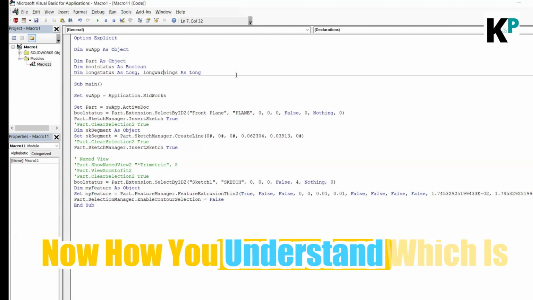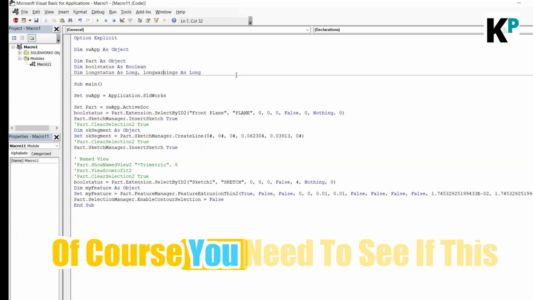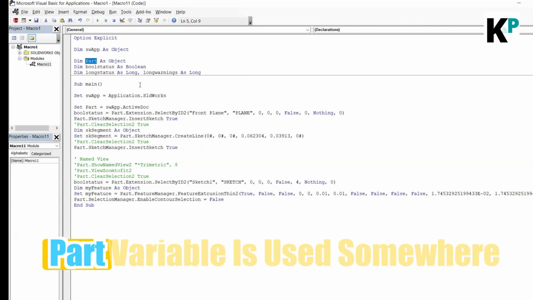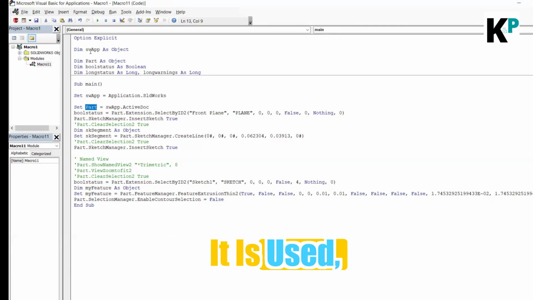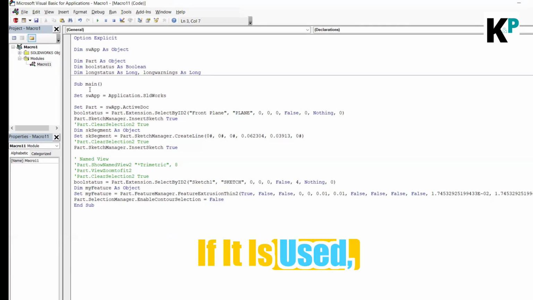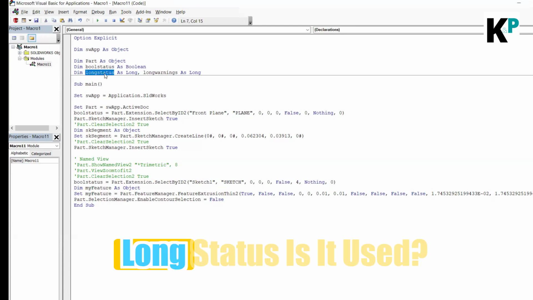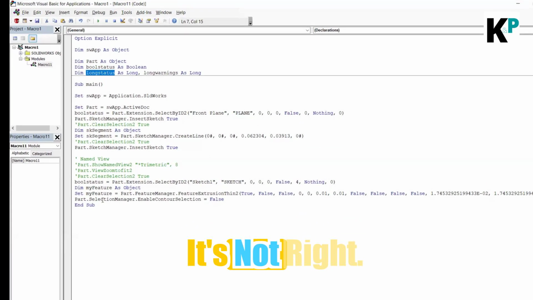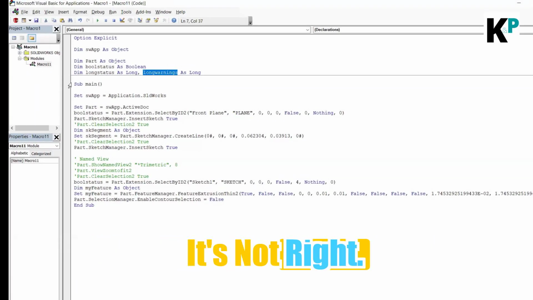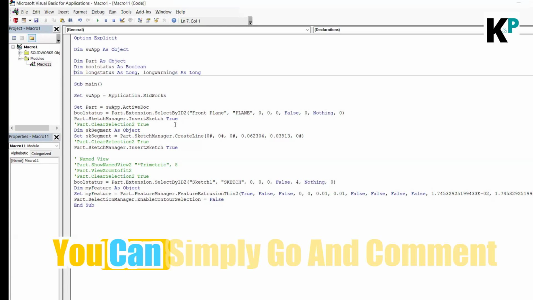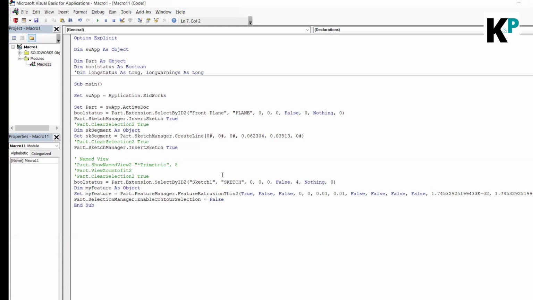Now, how do you understand which is not utilized? Of course, you need to see if this part variable is used somewhere in your code below. It is used, right? swApp, if it is used, you can see it is used. longstatus, is it used? It's not, right? Again, longwarnings, is it used? It's not, right? So if it is not used, you can simply go and comment this out.